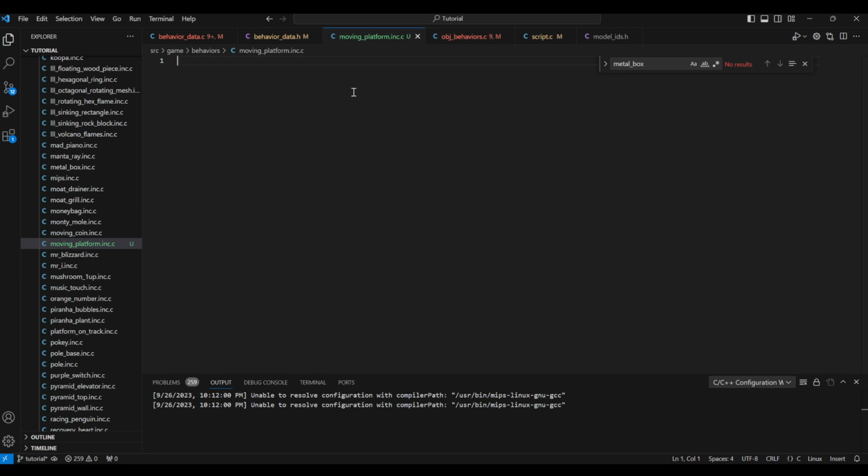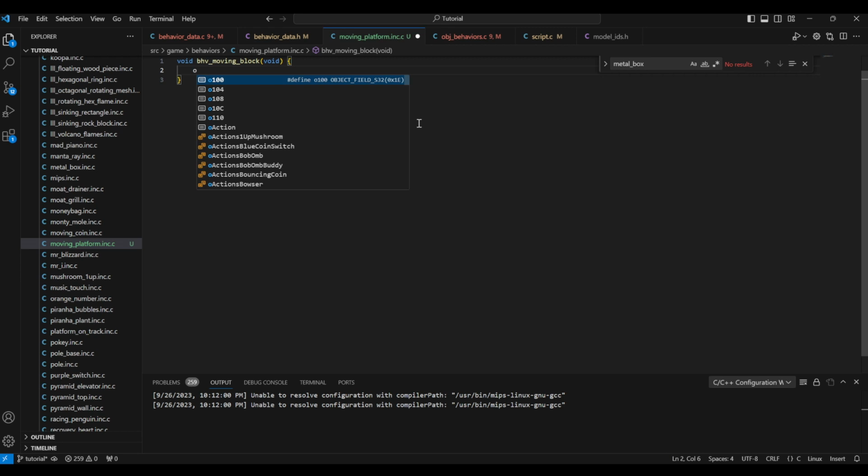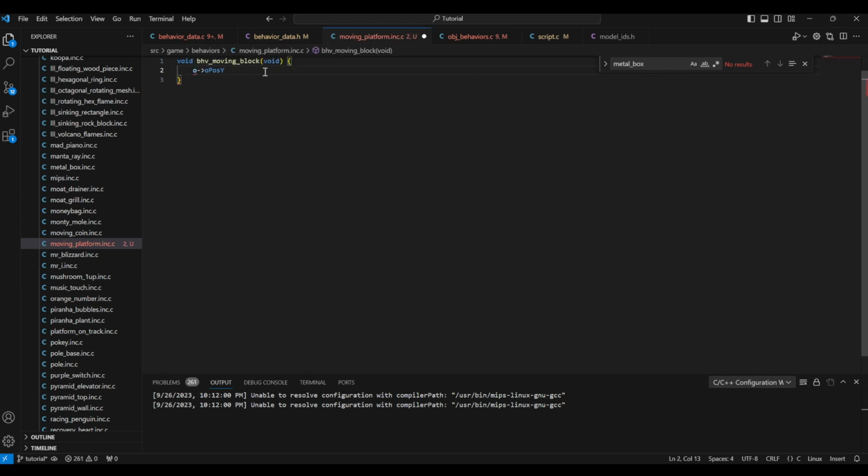Now back to our moving platform. We're going to be making some code here. So this is how we're going to start. It's very similar to what we did before. This is going to be a void function, and we're going to be calling this function in our behavior data. And we're just going to do something really simple right now. We're just going to make the object go upward constantly. So this is what I just typed out here, is the object's Y position.